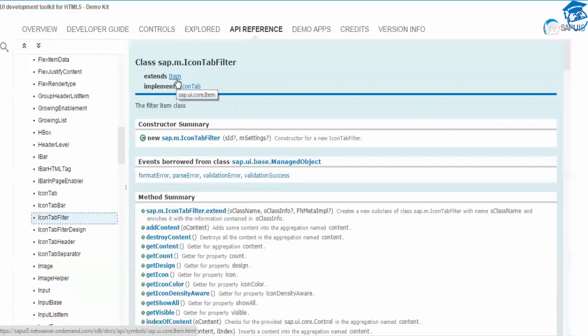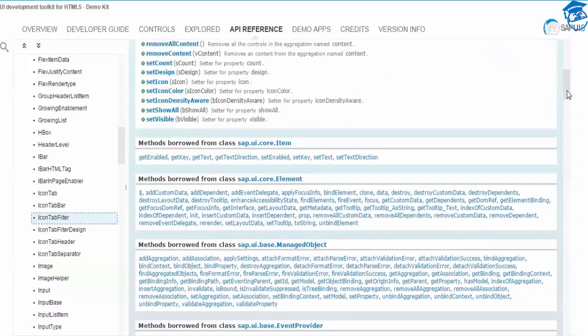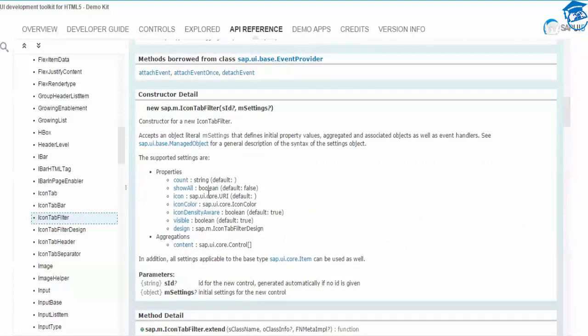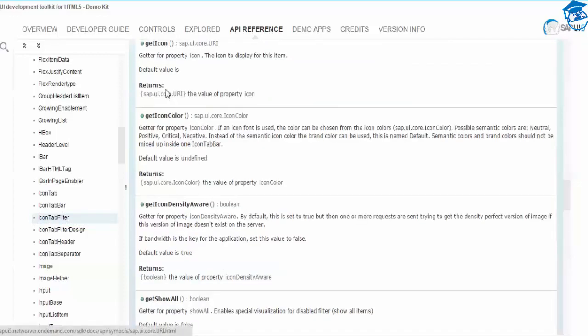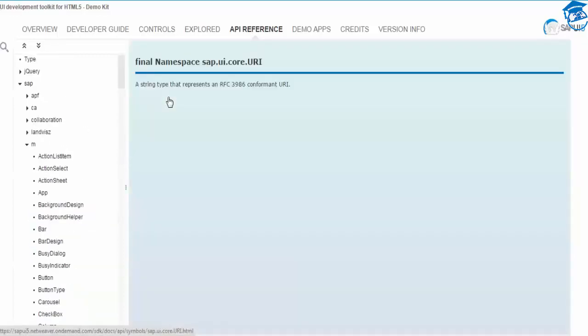So whatever you have used for the item, sap.ui.core.Item, you can use the same thing. You can use key and etc., those properties also can be used. So in this, I have something called icon. So I'll be using icon. So once I click on icon, which URI you can use? Any URI. Any URI you can use.